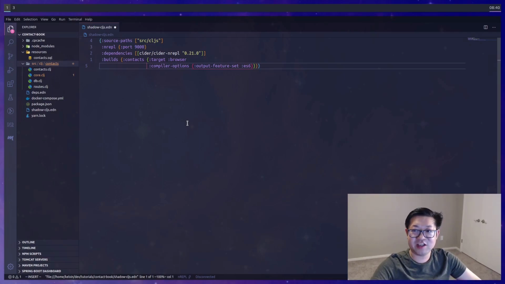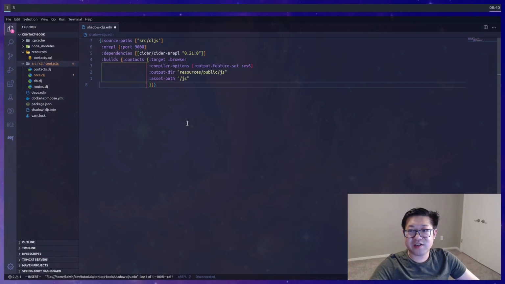ES5 vanilla JavaScript. We're going to have to make these directories in a little bit, but output-dir and asset-path is going to be where all of the compiled JavaScript is going to live. And this part might go over your head a little bit. We're going to set the init function so that when the browser loads, it'll call this function. And that'll be just main init function.